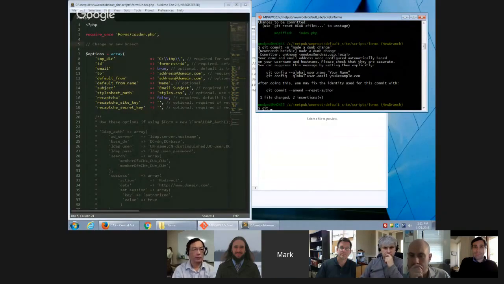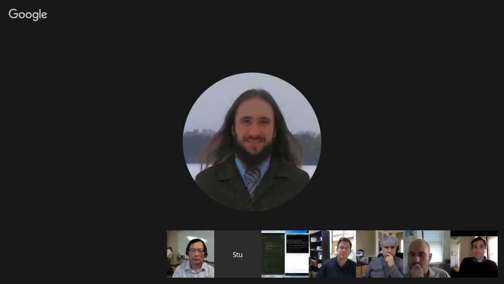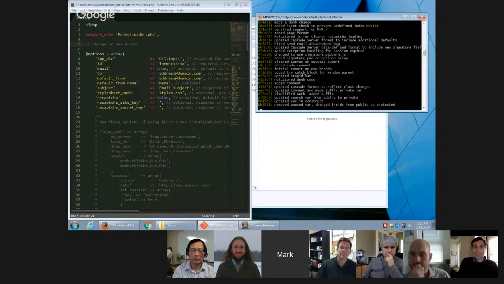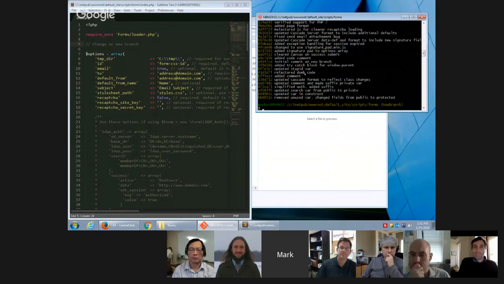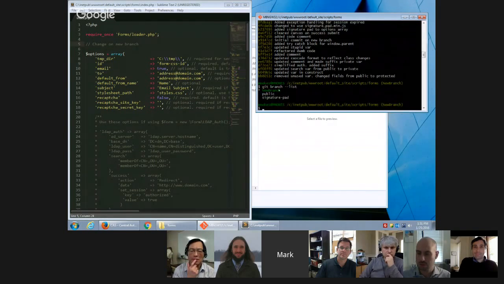And then when I look at my log, you can see at the very top of that log it has a commit ID, which allows me to look at information regarding that commit. And if I look at the list of branches, I can see that I have a couple of branches here.